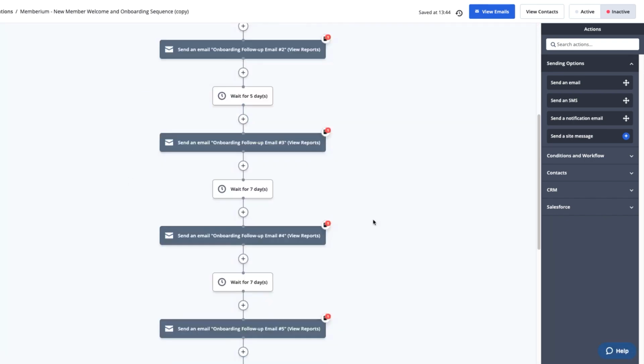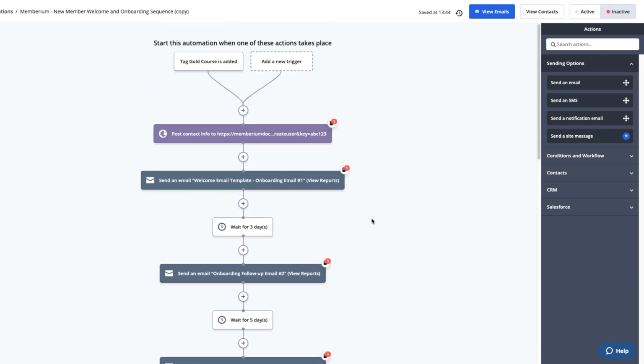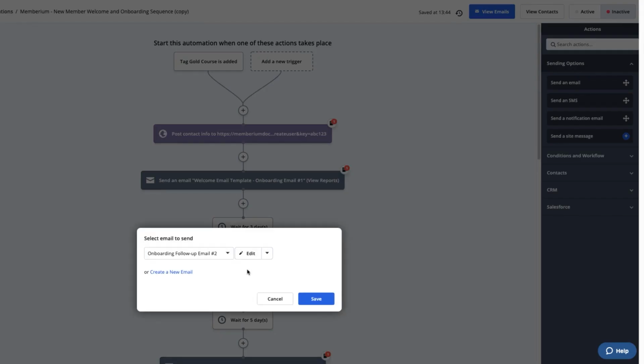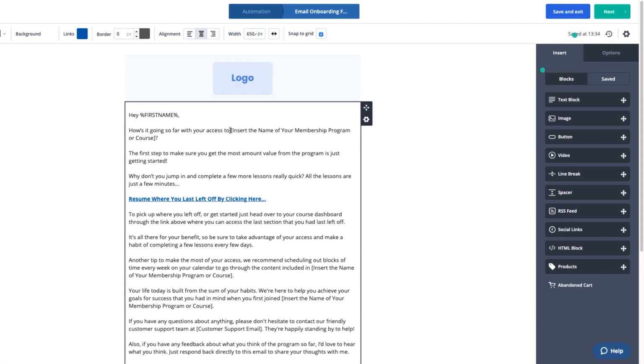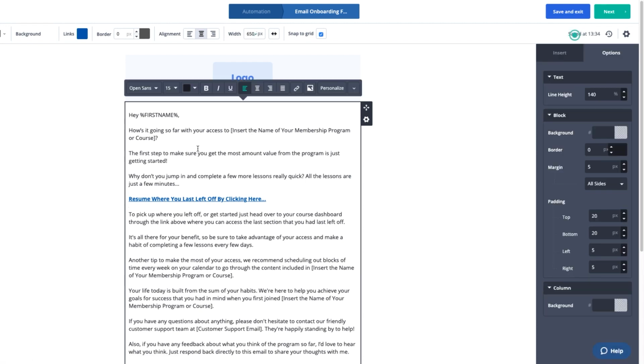Now, we do include several follow-up emails, so we'll just edit one together right now. We'll click on the first follow-up and we'll press edit. And again, a lot of these steps are going to be the same when it comes to updating your logo, filling in the placeholder that we have placed inside of here. However, there's one new thing in the follow-up emails that I'm going to walk you through, and that's this right here. We have a link that says resume where you last left off by clicking here.